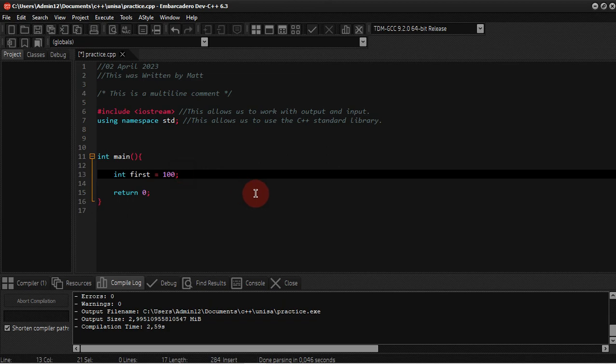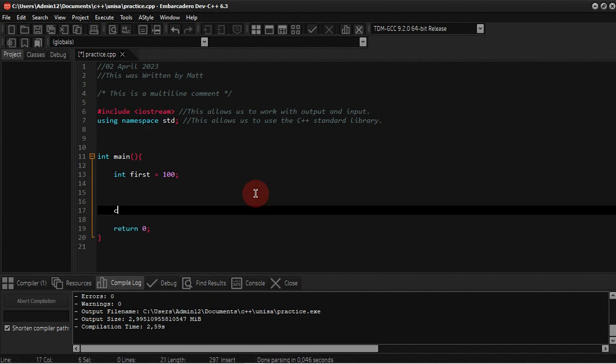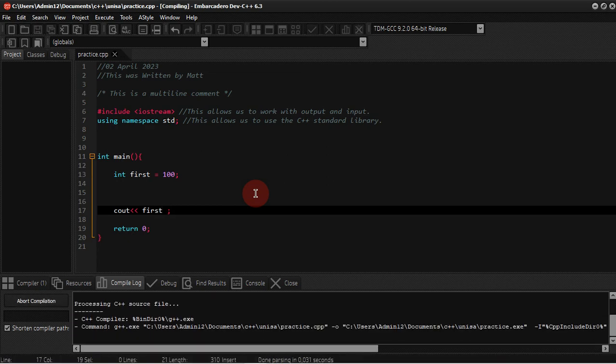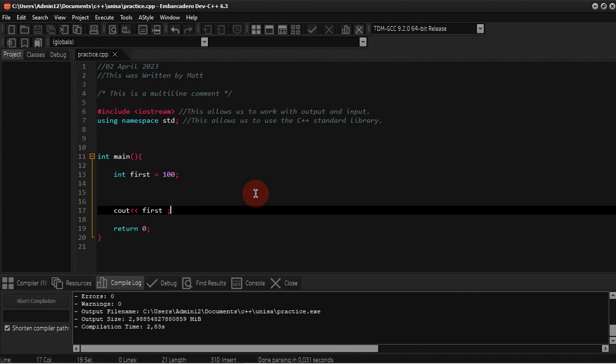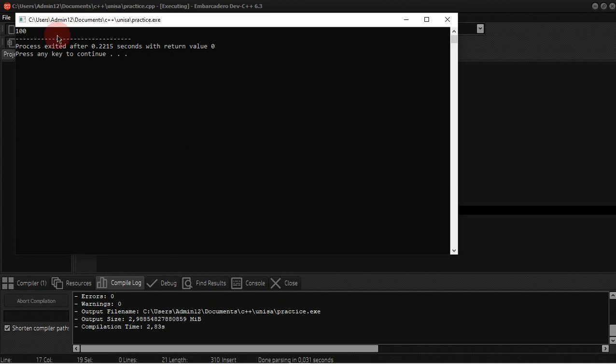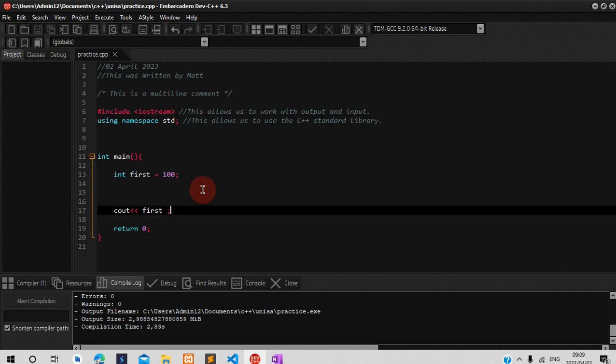So we have an integer first, and we say cout. We are always going to use this, so I don't know why I always erase it. Let me say first, and let's see. There it compiles, no errors, and then it runs. There it's outputting our number 100, no errors, nothing.